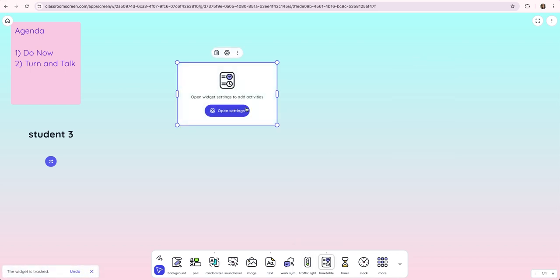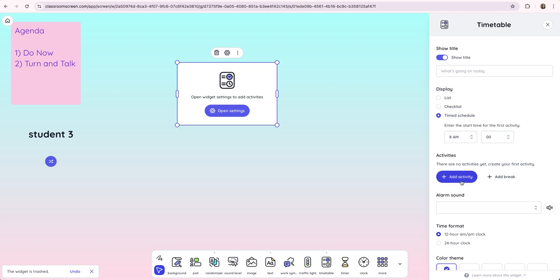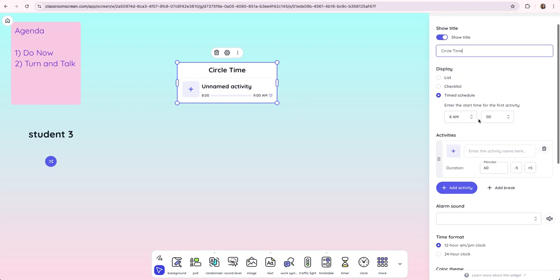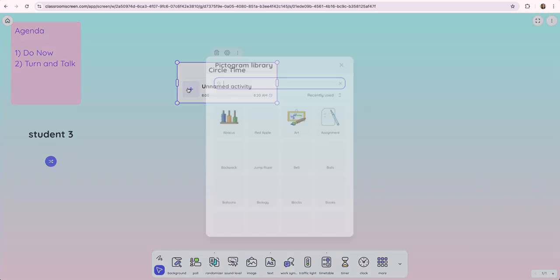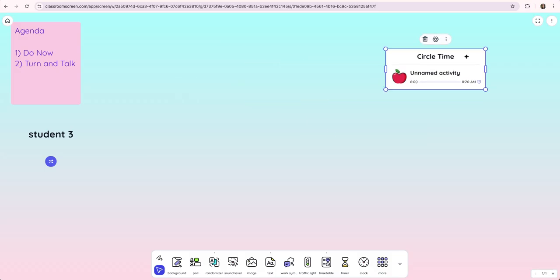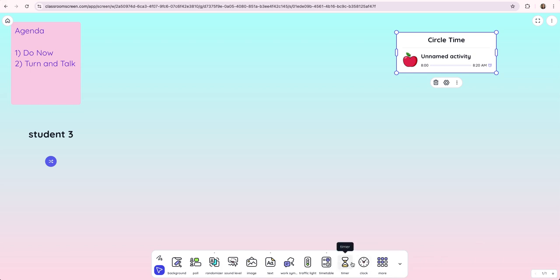Okay, timetable. This is the daily schedule. So you can name a schedule, like name something today, right? Okay, we're gonna do circle time. Even though I don't think any of us do circle time, we can do duration. We're going to go circle time for 10 minutes. Okay, so from 8 to 8:20 a.m. and then little apple, cute. And you can just make a little agenda that way if that is something you like.